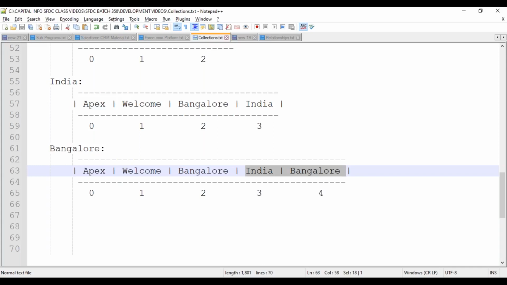That means list collection will preserve the insertion order. Preserving means what? Saving. It will be remembering the insertion order. In what order the elements have been added, it will remember that, and based on the order of adding the elements, in the same order elements will be present inside your collection. So your insertion order and actual elements order will be exactly the same.